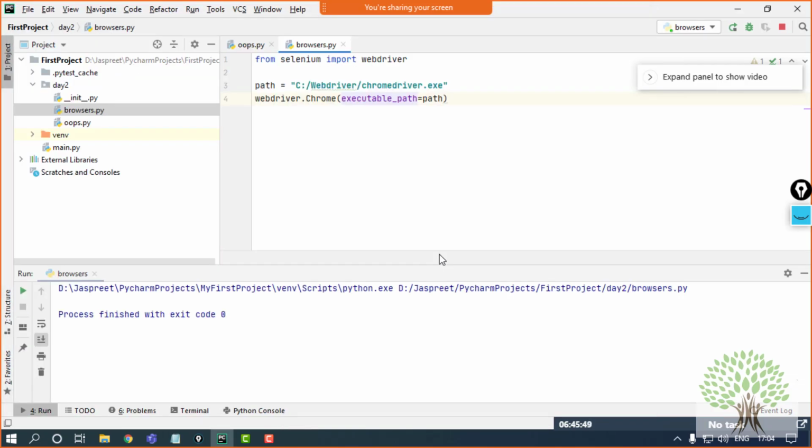Okay. Any doubts in this part? Getting the driver of Chrome?